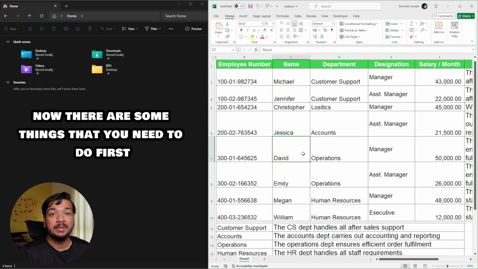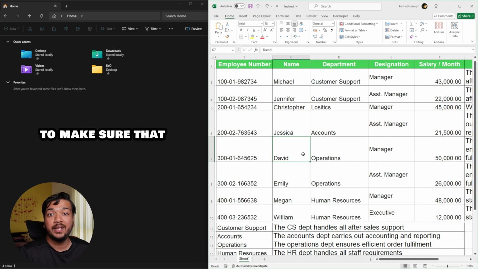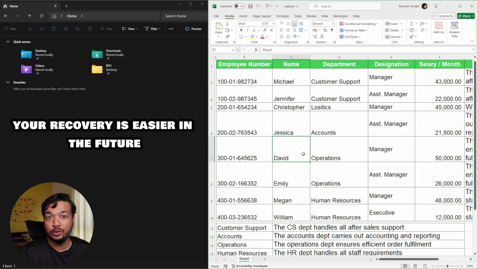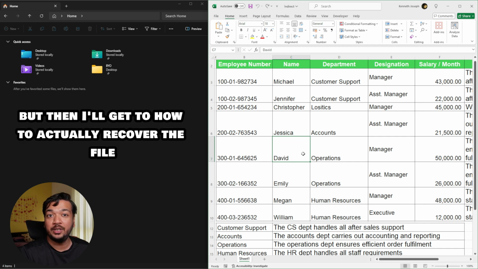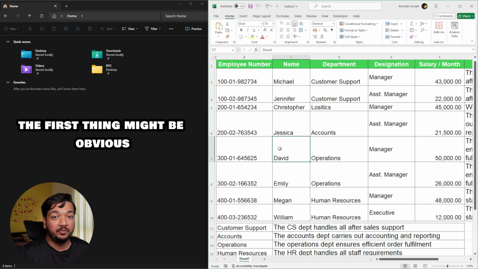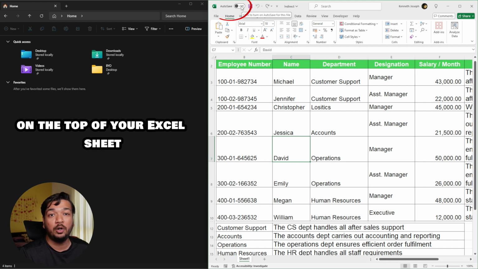Now, there are some things that you need to do first to make sure that your recovery is easier in the future, but then I'll get to how to actually recover the file. The first thing might be obvious, but it's a very good practice to turn on the autosave function on the top of your Excel sheet.